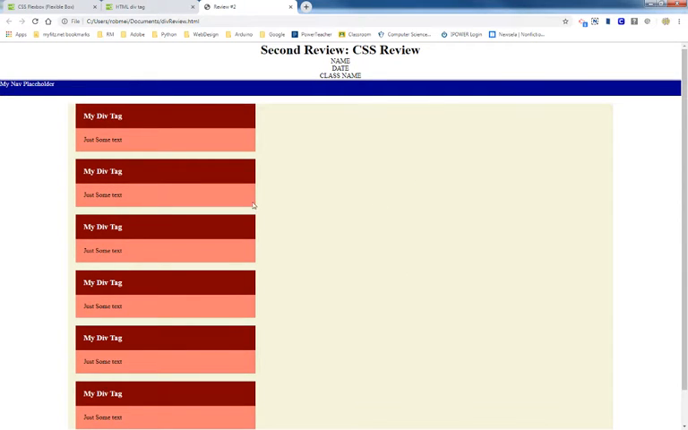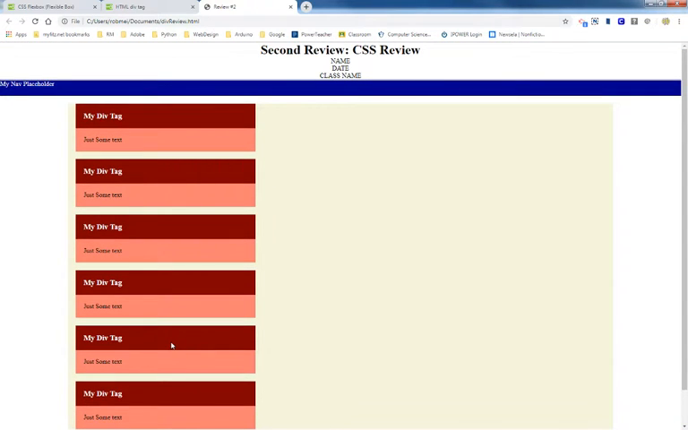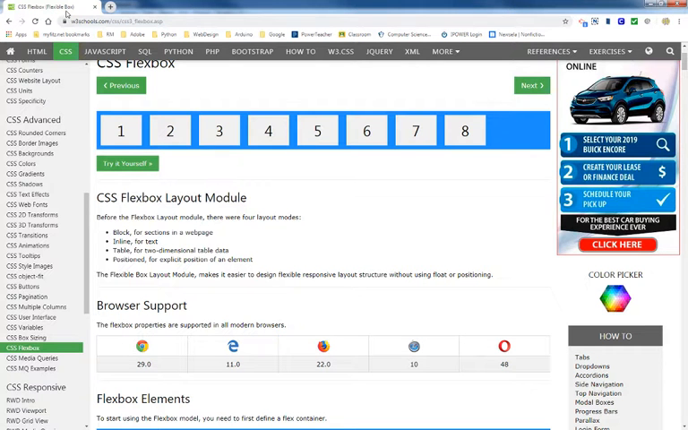So now we have them all stacking up on top like this. There's multiple different ways that you can go and you can change the effect of how that goes. However, the one that we're going to use right now is going to be the Flexbox display. So our Flexbox, again, if you go to W3 Schools, you can see all about the Flexbox model.